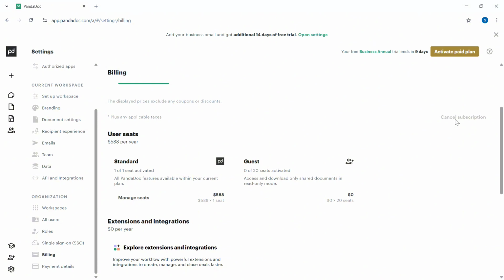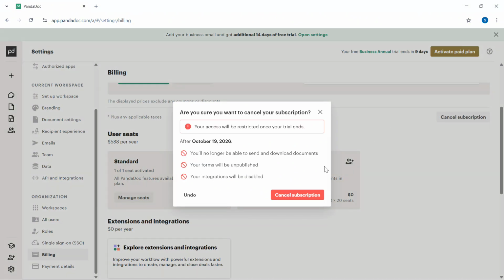So to be able to cancel your subscription, you need to confirm on canceling this by clicking on this cancel button. And then after that, you can proceed deleting your account on Pandadoc.